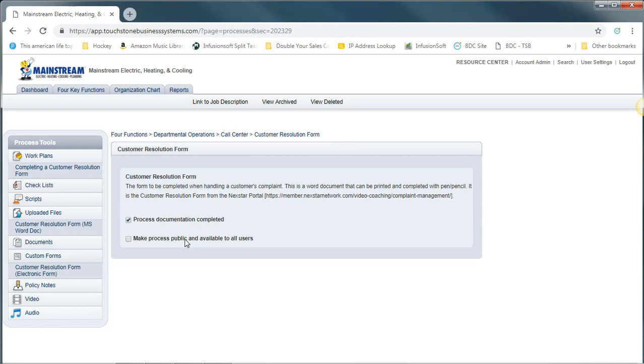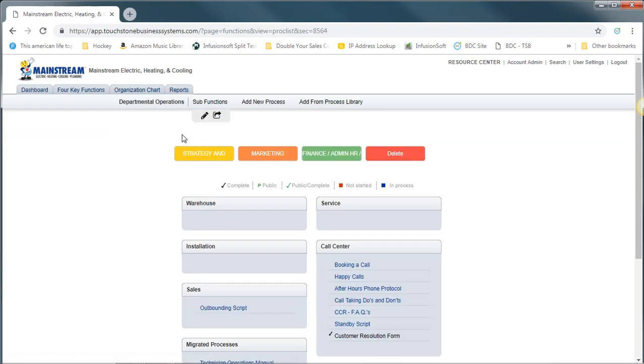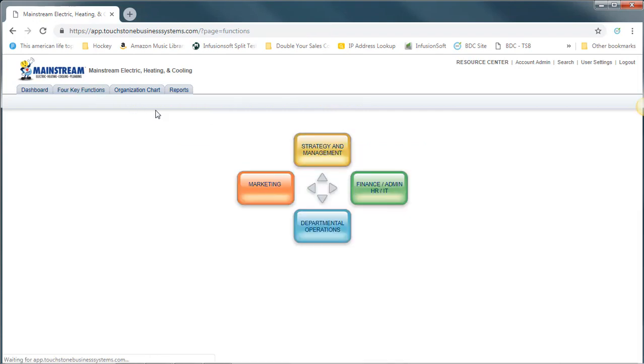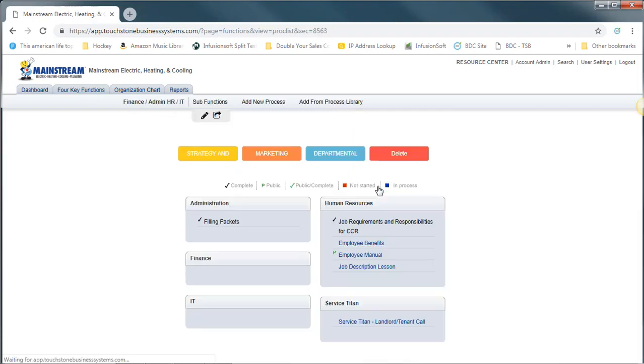Okay, let's continue on with management. There are two processes in the general process library, the weekly coaching meetings and the annual performance review. But actually, by the way, what I want to say is that there's a set of processes for each of the key functions in your business in the Touchtone library.